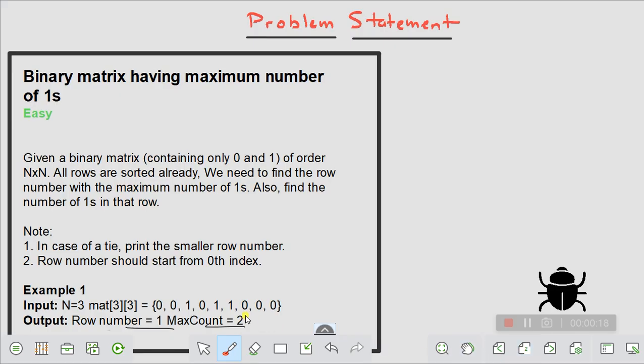So let's get started. Here is the problem statement, and it says: given a binary matrix containing 0 and 1 of order n cross n, all rows are sorted already. We need to find the row with the maximum number of ones, and also find the number of ones in that row. So we are given a binary matrix and we have to find the row which has the maximum number of ones. In case of a tie, print the smaller row number, and row numbering should start from 0. It is following 0-based indexing.